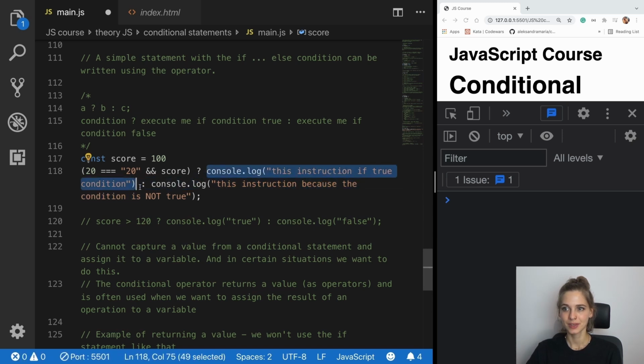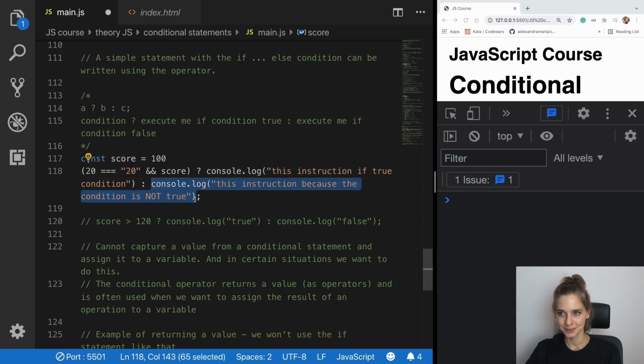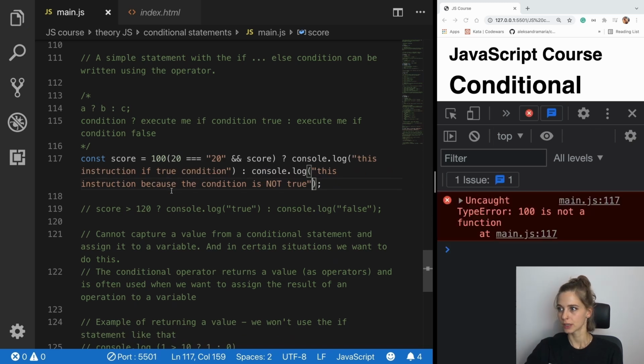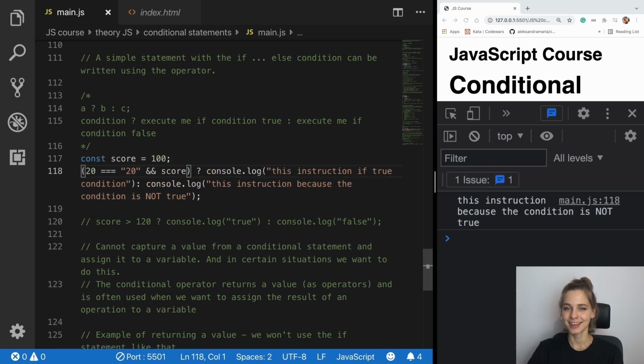Right? There is a colon in case this is false, so the second thing should be executed, since the entire statement was evaluated to false. And so let's check. Type error, 100 is not a function. I'm getting an error because I forgot a semicolon. So my Beautify is formatting the code for me. Let's save it again, and this should be okay now.